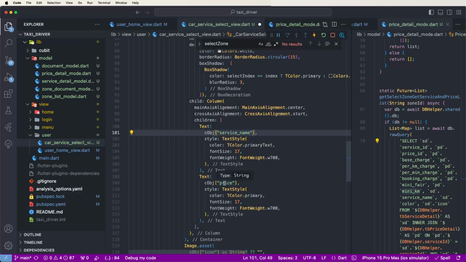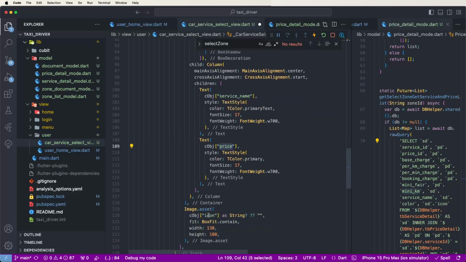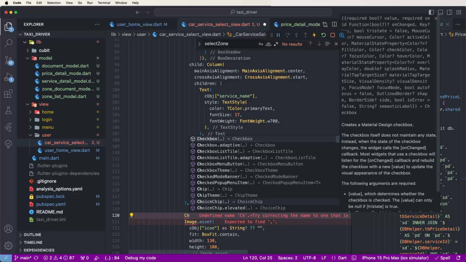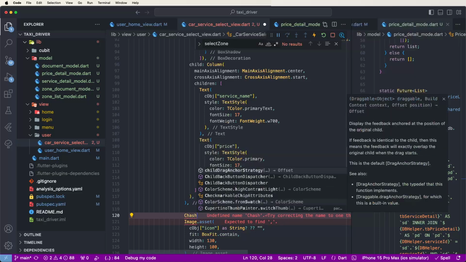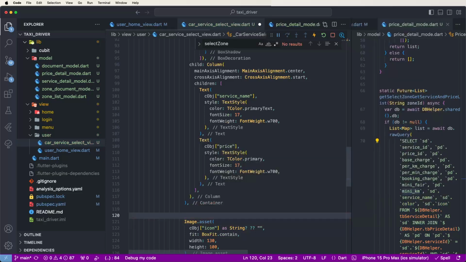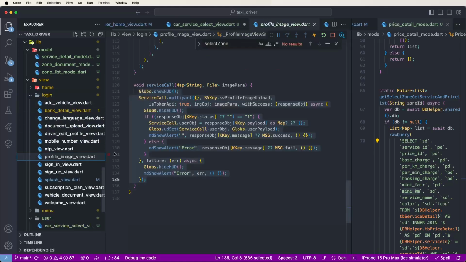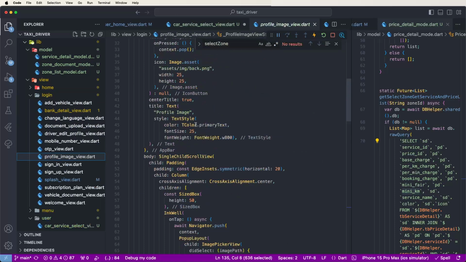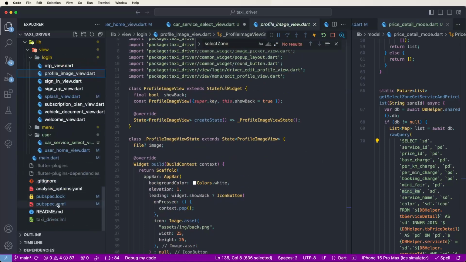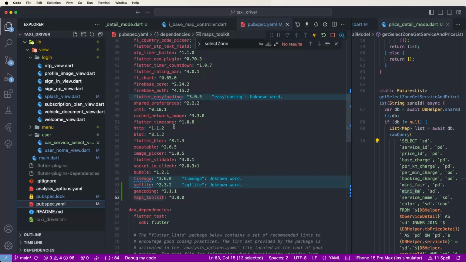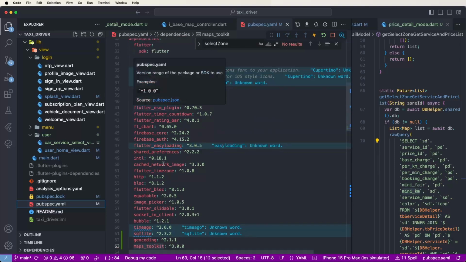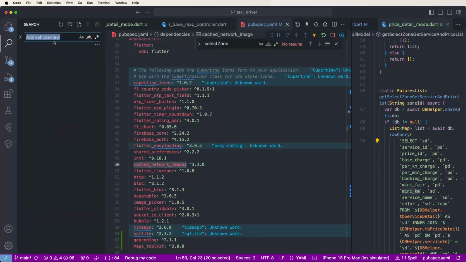Then after, I need to pass the price and set the icons. I need to set the icons, and need to use the cache, use the network image. Need to check the cached image, which page.